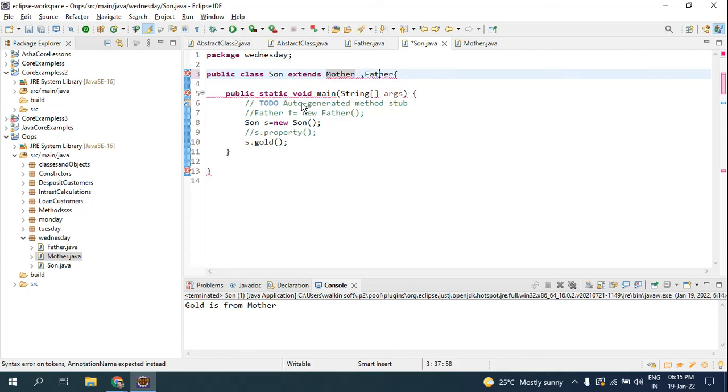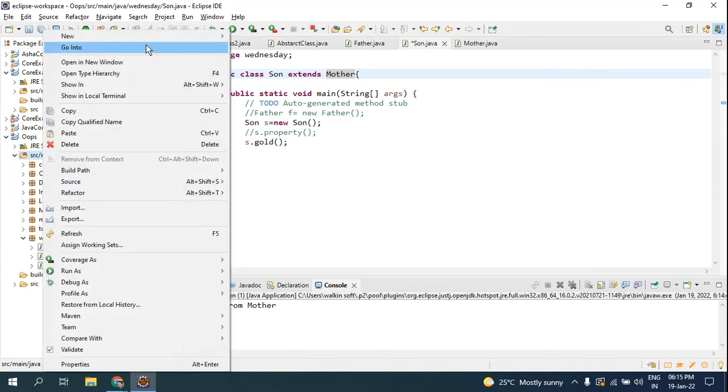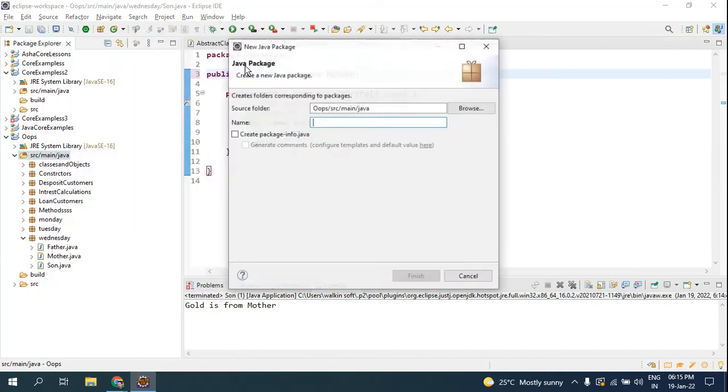In this scenario is where we are going to use an interface. So I'll create a new package, multiple inheritance. I am doing this because you cannot create two father and two son classes inside the same package. So I am creating a new package.